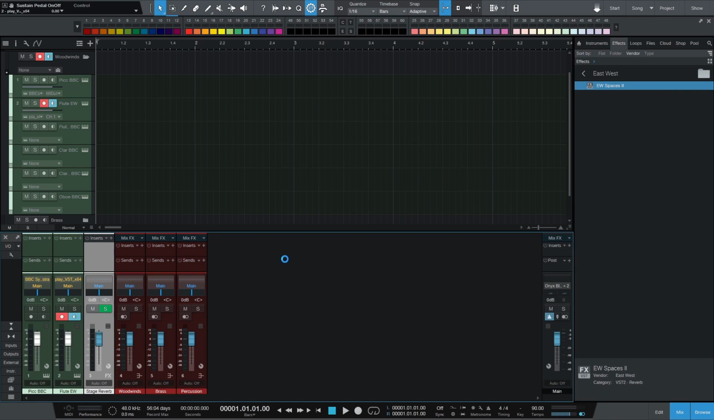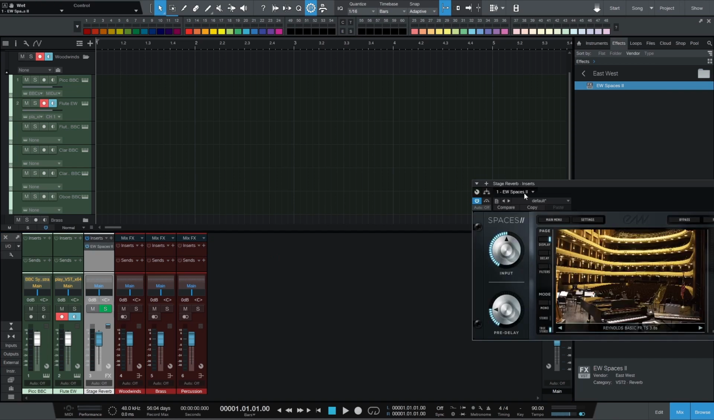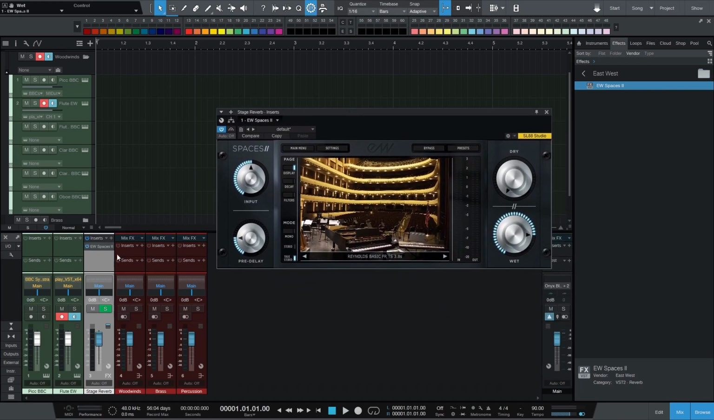Now, in my orchestral template that I'm going to show you in a minute, I don't use Spaces as my stage reverb. I actually use Valhalla Room. But I wanted to experiment with this right now. And you notice here that I've got this set at full wet and no dry signal at all going in. That's because I'm using this as a send. Okay, so this channel is a send, and I'm using the reverb as a send.